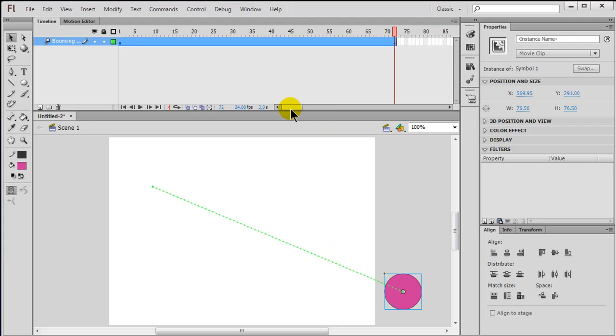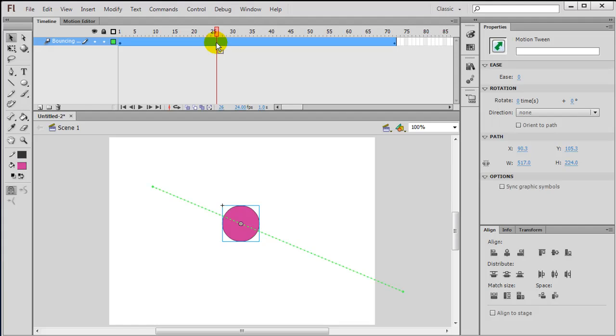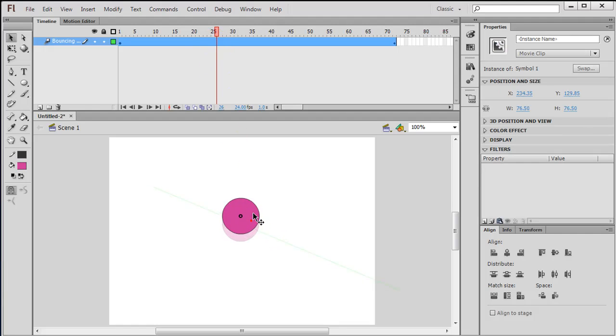Let's enhance it a little bit. I'm going to go to about frame 25 or so. And if I go to my pink ball at this frame, that's actually frame 26, and I move it up and down, you'll see that I start to bend the path. Okay? So I'm going to just bring it all the way down. Actually, before I do that, let me control Z. Let me show you this too.